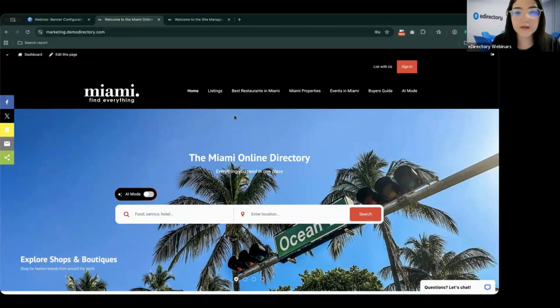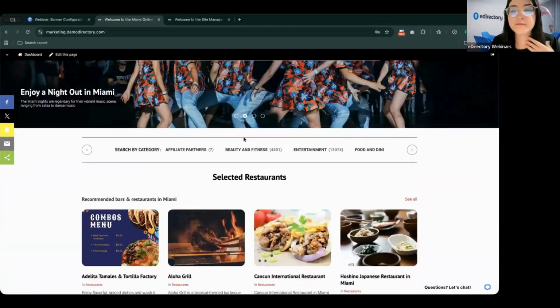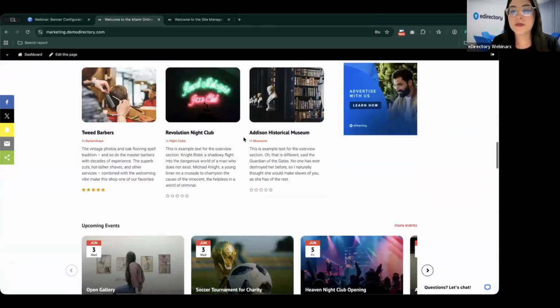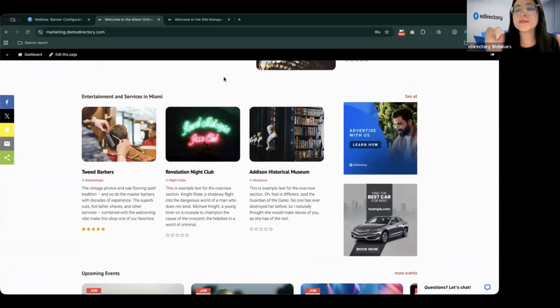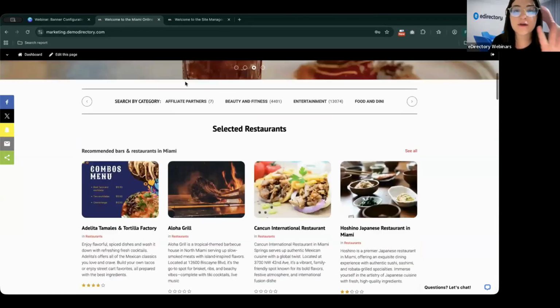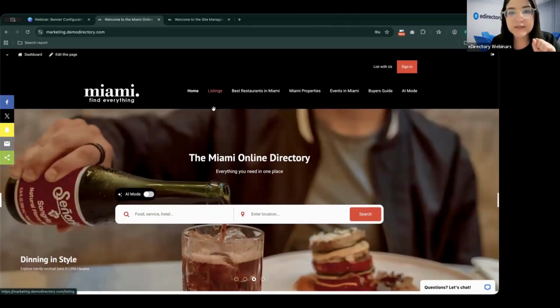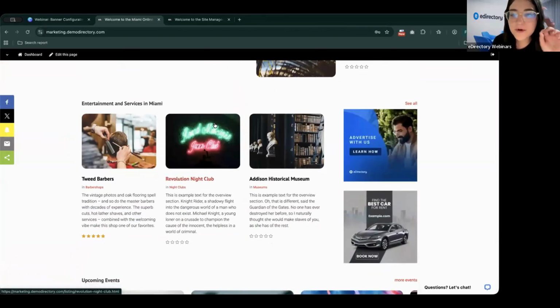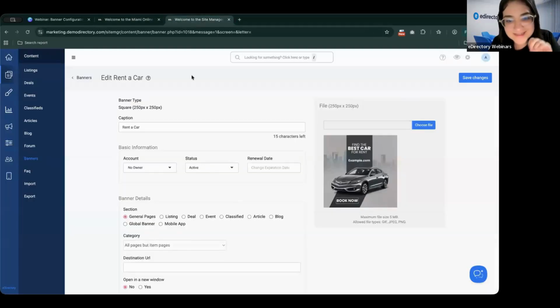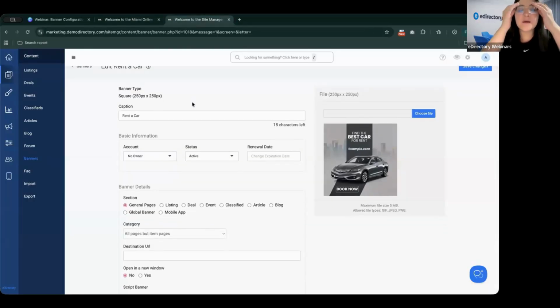Okay? So continuing, we're going to scroll down a little bit. And here it is, as you can see. Since I added it to general pages, I added no categories, nothing. It's going to show up here on the home page, but it's not going to show in the other pages if I go to listings, for example. But I'm going to show you a little bit more specific example than this, so you can understand how to do it yourselves.